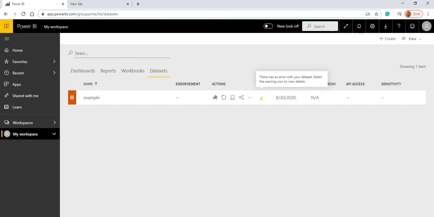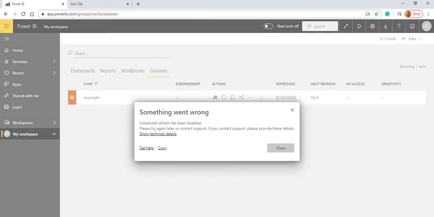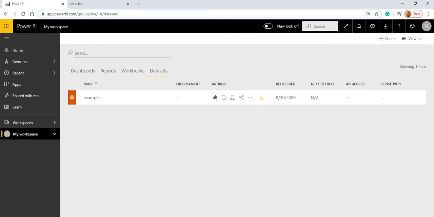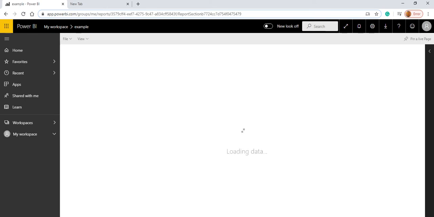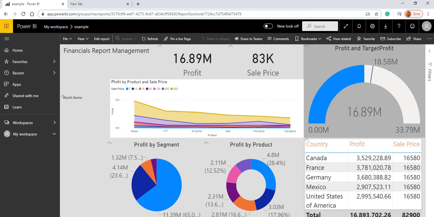We can ignore it as of now: there was an error with your data set, select the warning icon to view details. If you click, it will say that scheduled refresh has been disabled and all these things, so we can get the details. Now, what I do is go to the report, and if I refresh the data here, we can refresh the data from here also.